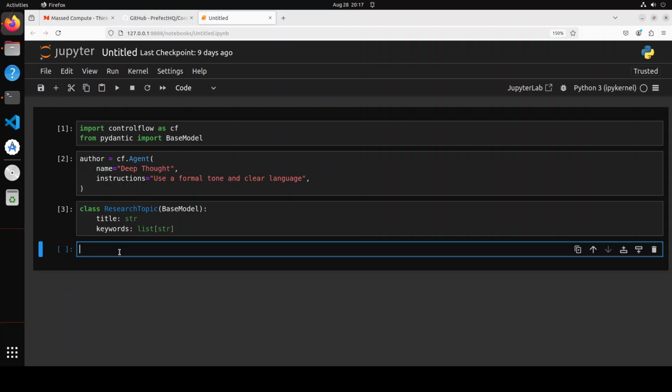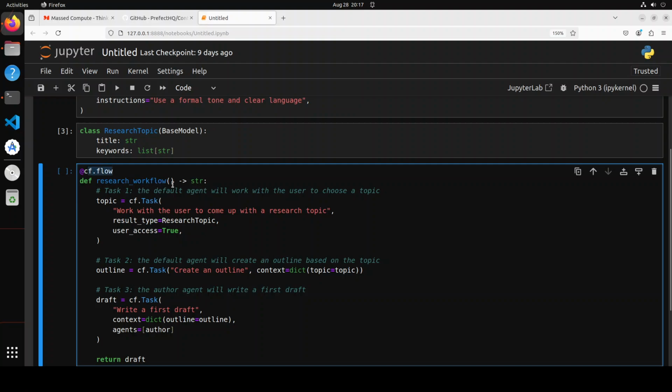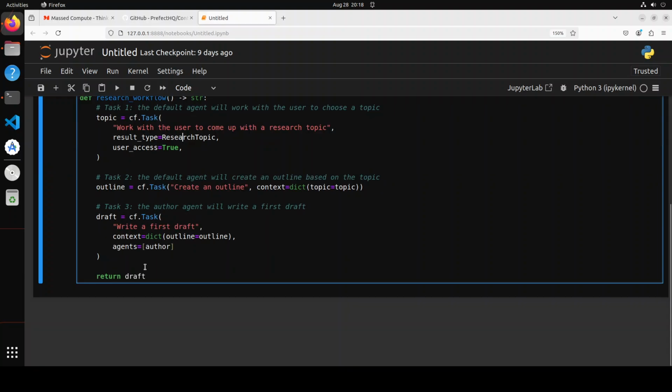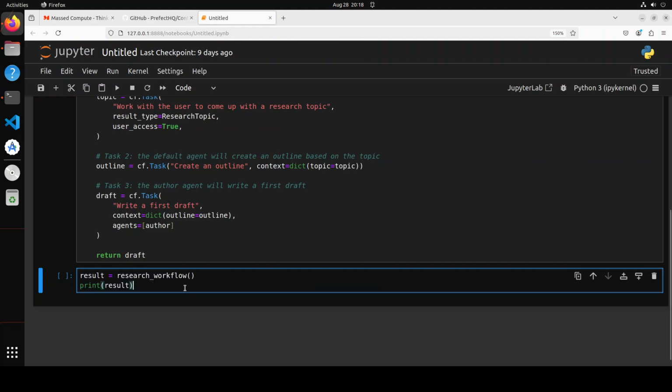Okay, that is done. Next up, let's define a decorator function. You can see that I'm decorating this research workflow function with this, where there is task one, where we are asking the agent to choose a topic. It is going to choose that topic and it will be using this research topic class. And then it is going to do the outline task here. For example, it is going to create the outline based on the topic. After that's done, in task three the author agent will write a first draft. So all in all, what it is doing is just breaking down a big piece of work into tasks and then tackling those tasks in tandem. So let me run it. And finally, all you need to do is to run this research workflow and print the results.